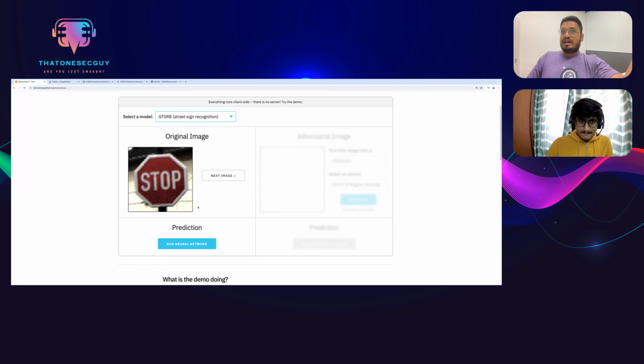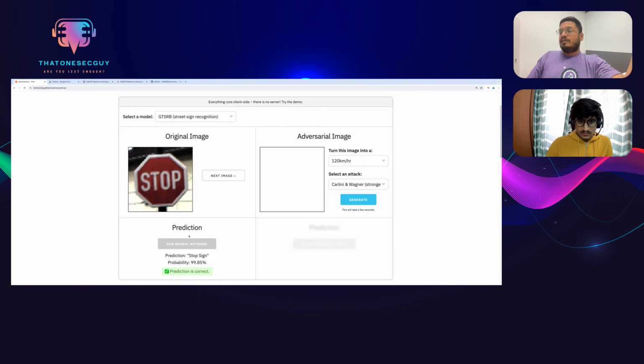Now, this is a happy case. Happy case in the sense that we'll run a neural network which will predict what sort of image this is. The happy use case will tell you that, hey, this is a stop sign with a certain amount of probability. Machine learning is just probability. It will not tell you that this is a stop sign, it will tell you that this is a stop sign with a certain amount of possibility. The higher the probability, the more accurate you call your model.